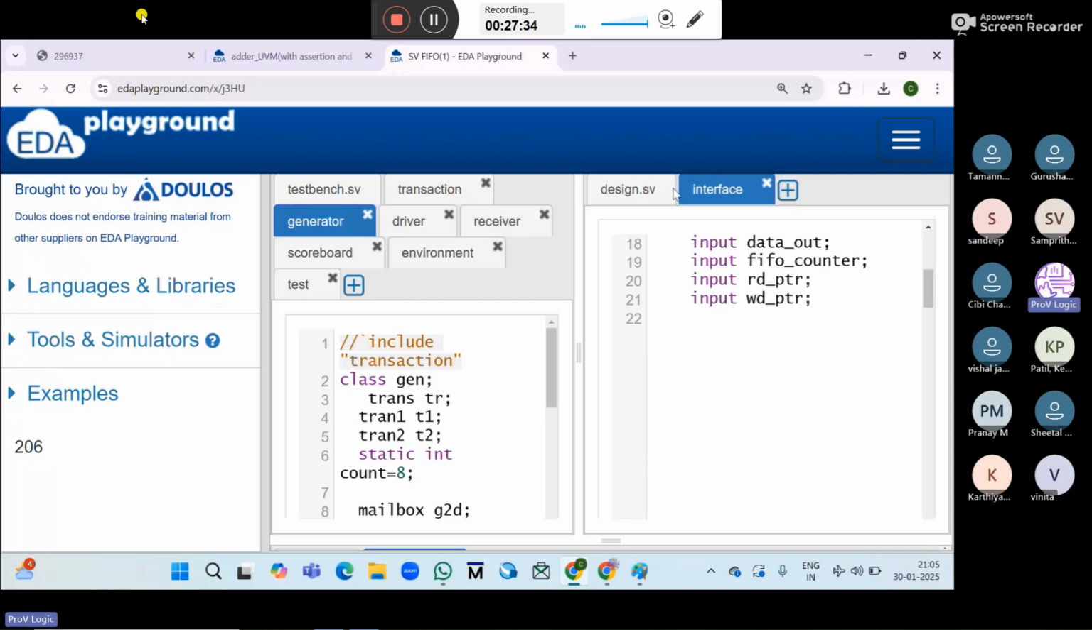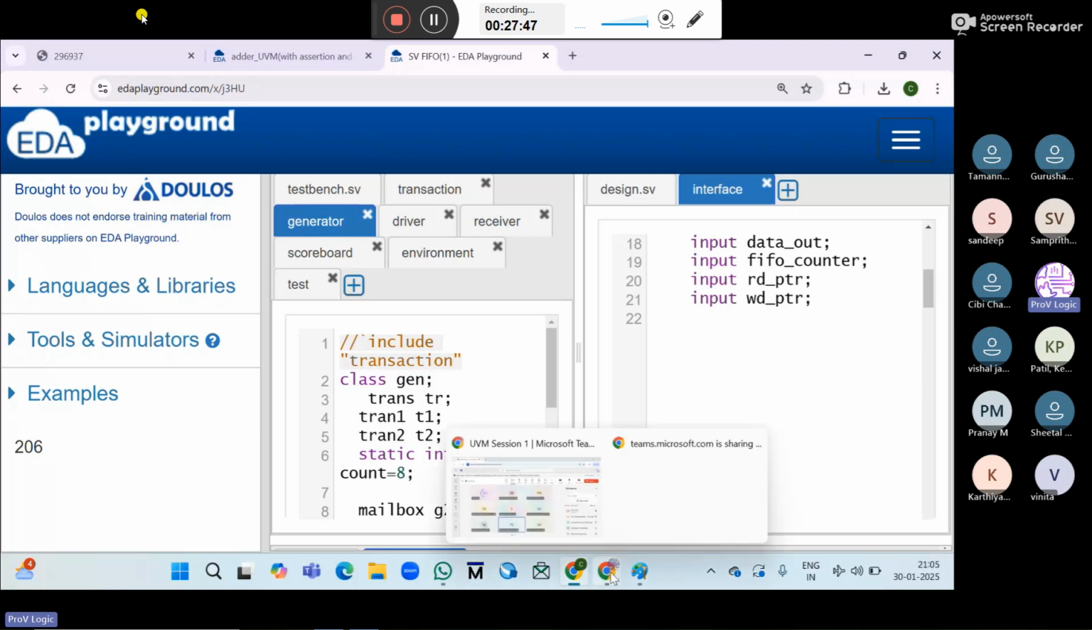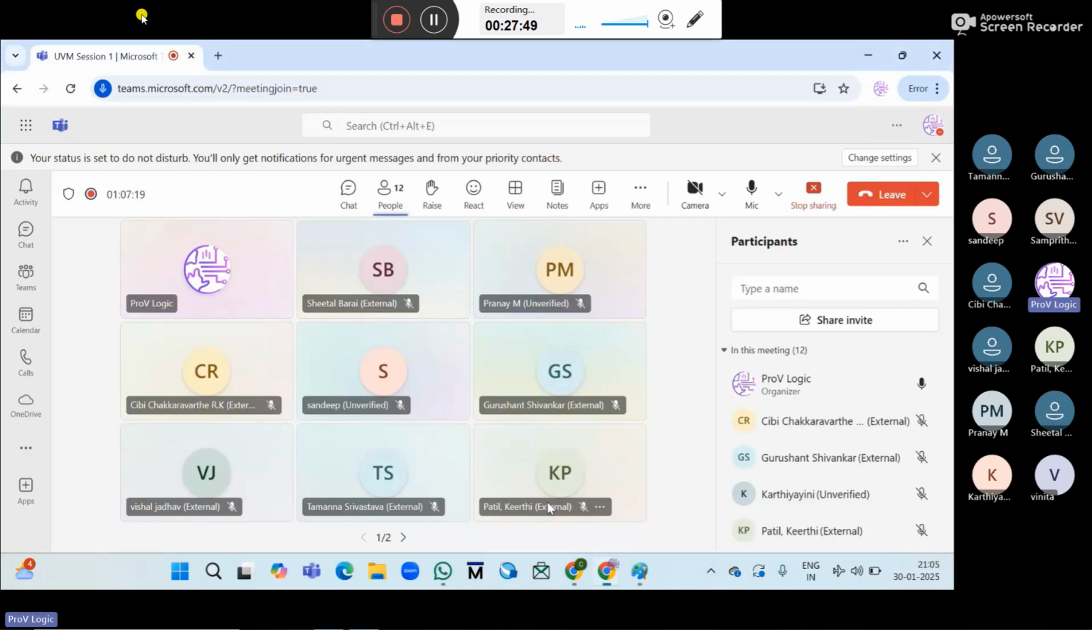Okay, so first you need to design the interface. After the interface, create the transaction class. After the transaction, generator, driver, monitor, scoreboard. I think Pranay is already doing this. He told me. So you can also do it, everyone start with SystemVerilog. No need to worry about UVM. Once you get proper SV test bench creation, automatically you will be able to do the UVM test bench.